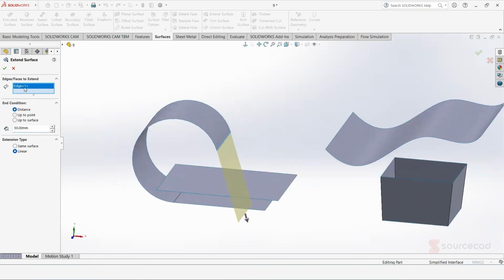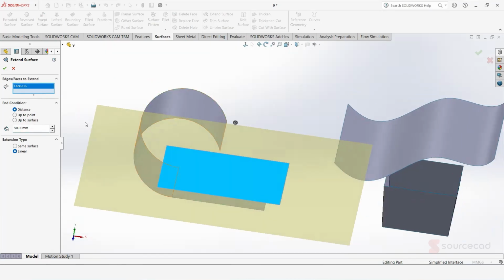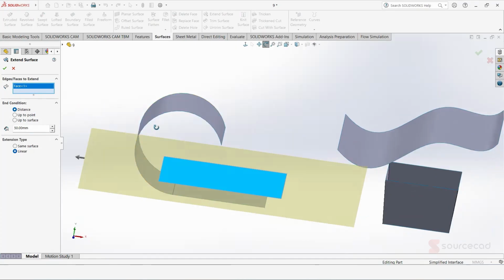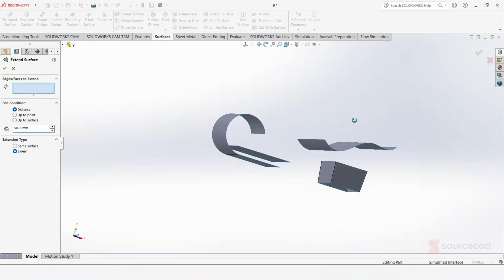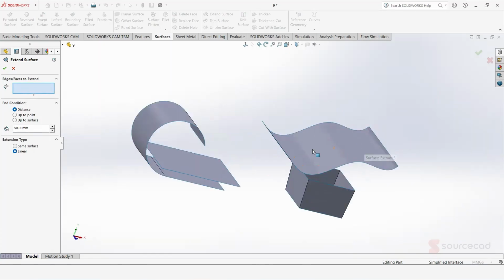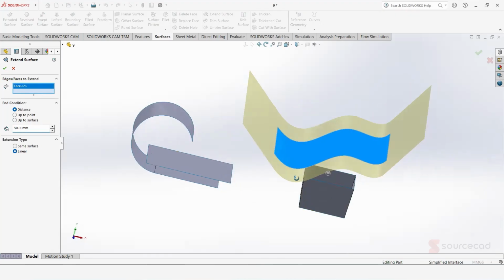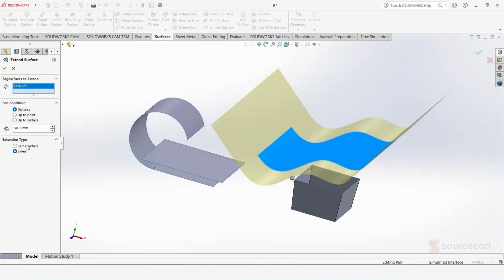Now also what we can do, let's delete this, we can select a face. So let's select this face, and now we got this extension, right? 50 millimeters on all sides. Now you can also go same as surface or linear, but here we have a planar surface, so there's no difference, right? Now let's delete this. Now we can go also to this one here. This is not a planar surface. Let's go like this. And now we got this result.